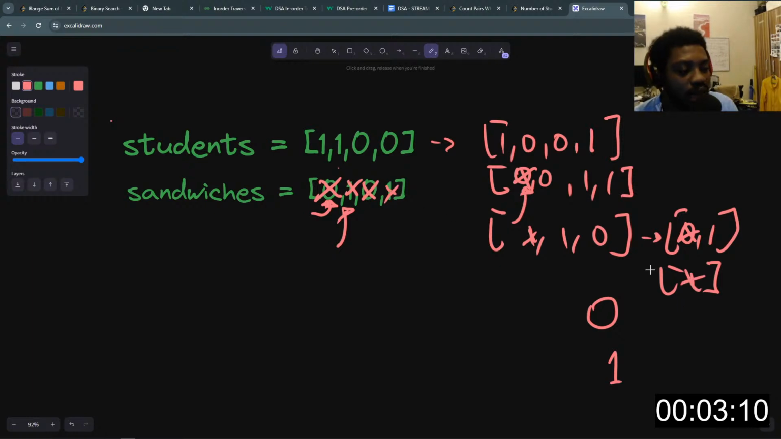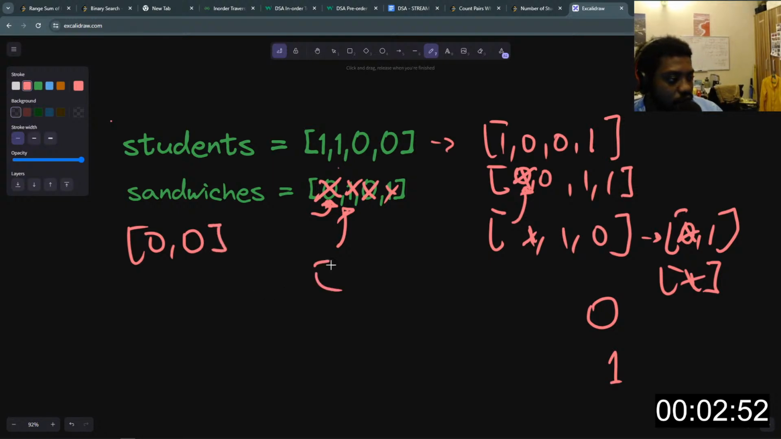Now, in the case where there are students that do not prefer the remaining sandwich in the queue, let's say for example we have circular sandwiches, and the remaining students prefer square sandwiches, which is ones. So how do we return the number of students that are unable to eat? Well, we can use a list comprehension method, right?